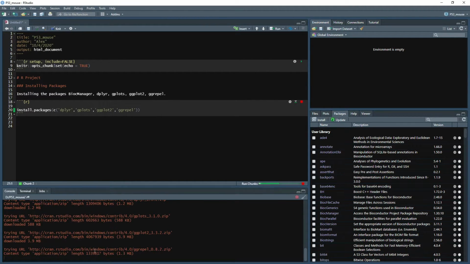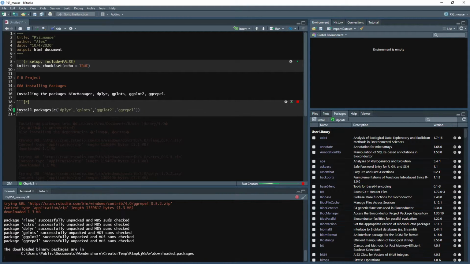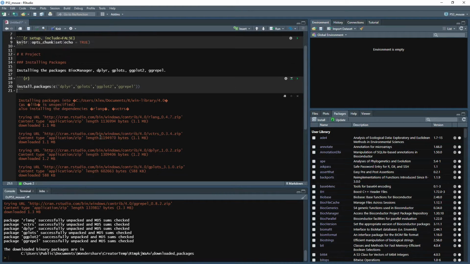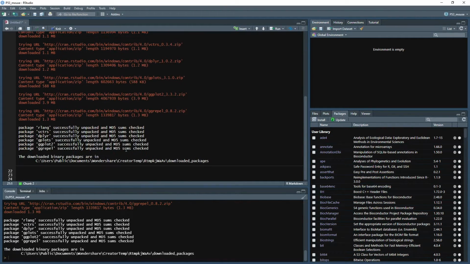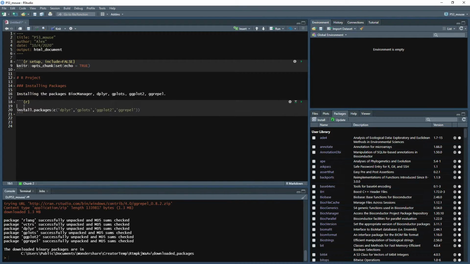I'm not sure exactly why. My R version is probably old too, but it looks like it actually installed them all. And then we have some messages here. That's kind of annoying, but we'll close that. So now we should have all of these installed.